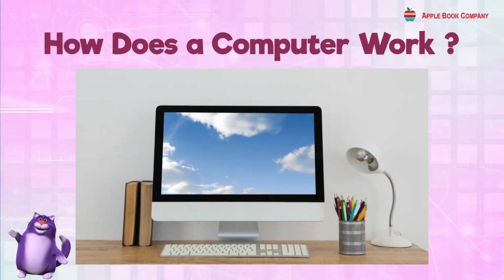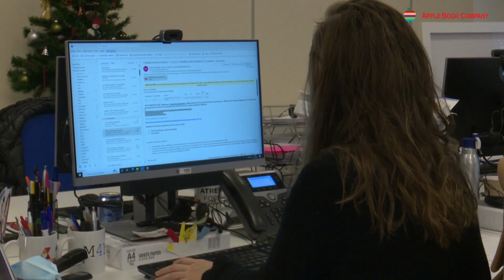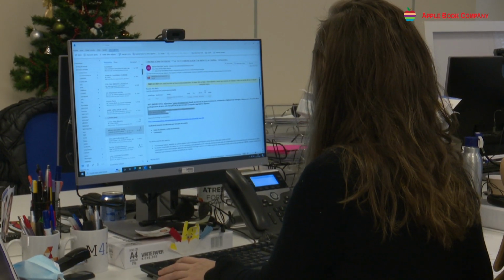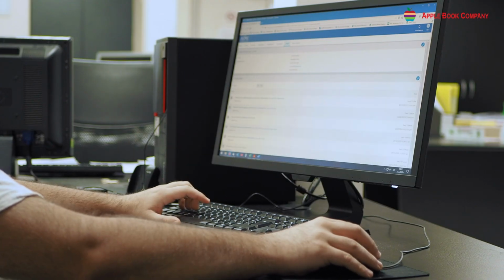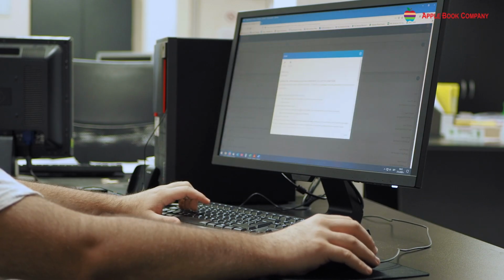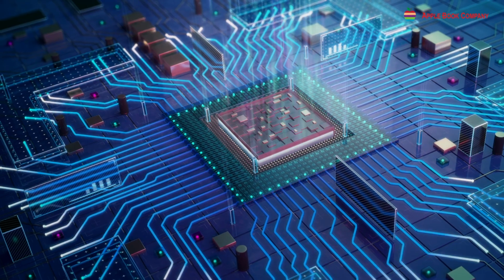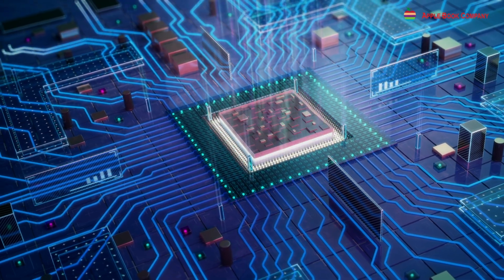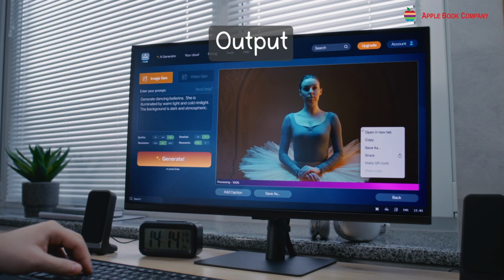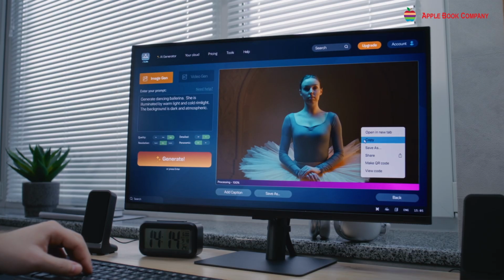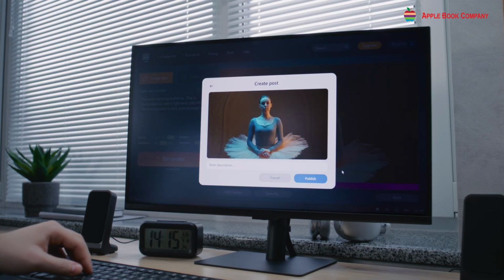How does a computer work? Computers follow a simple process to do their work. Input, we give the computer information using input devices like the keyboard or mouse. Process, the CPU processes the information given by the input devices. Output, the computer shows the results using output devices like the monitor or printer.